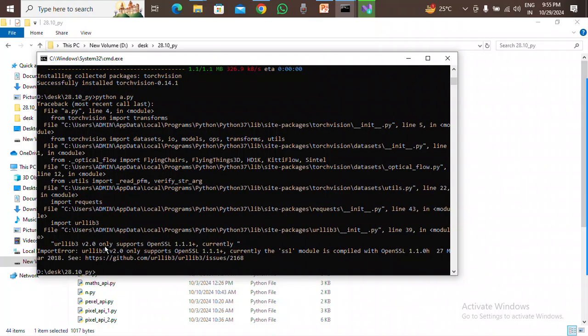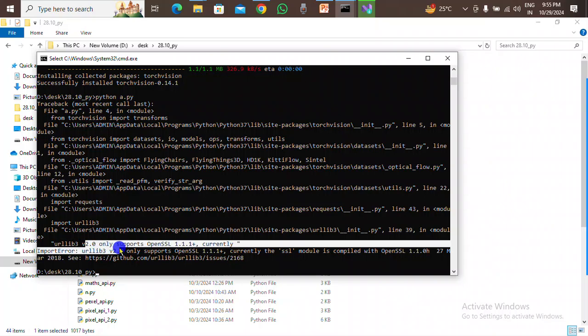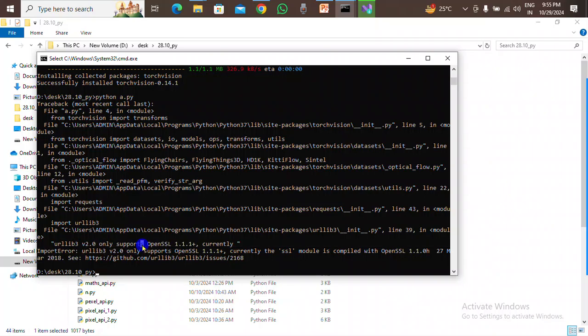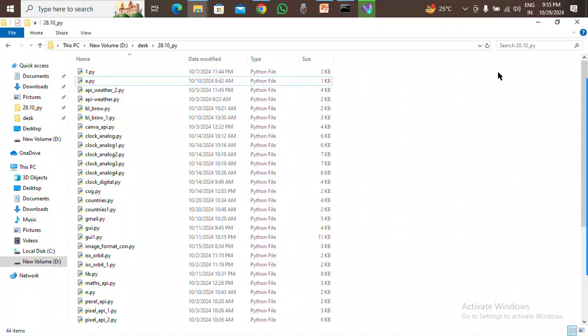Again, same problem here also. urllib3 version 2.0 only supports currently. Okay, now this type of issue will come continuously in programs. In the next program I will try to solve these problems and I will explain to you in the coming videos. Okay, thank you.